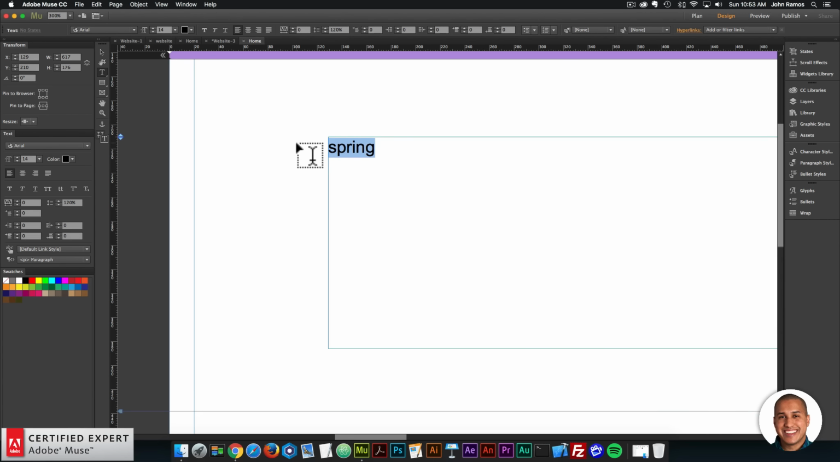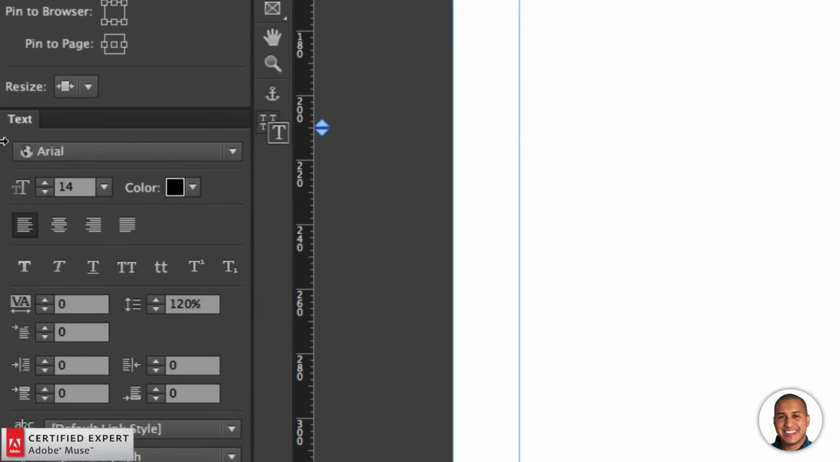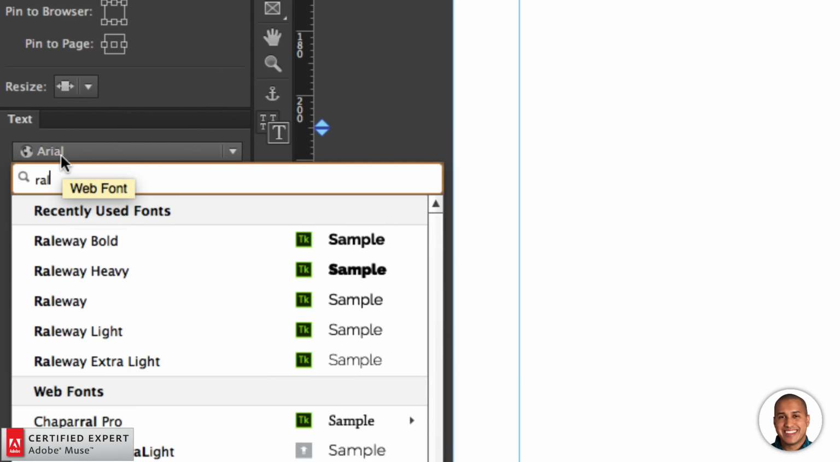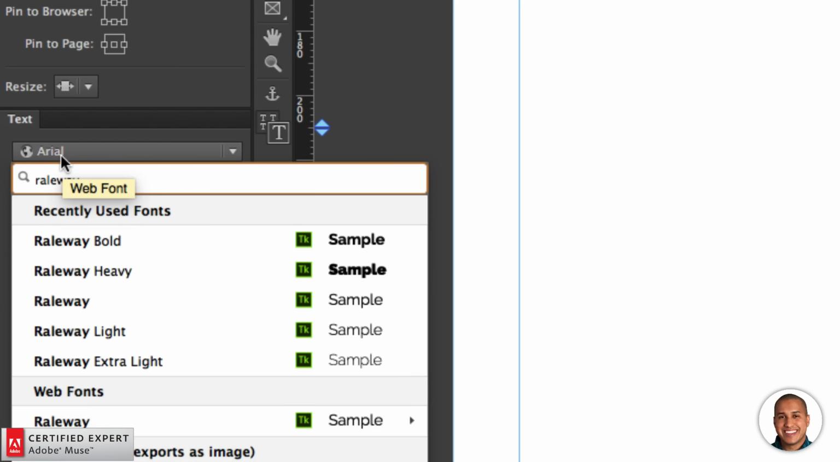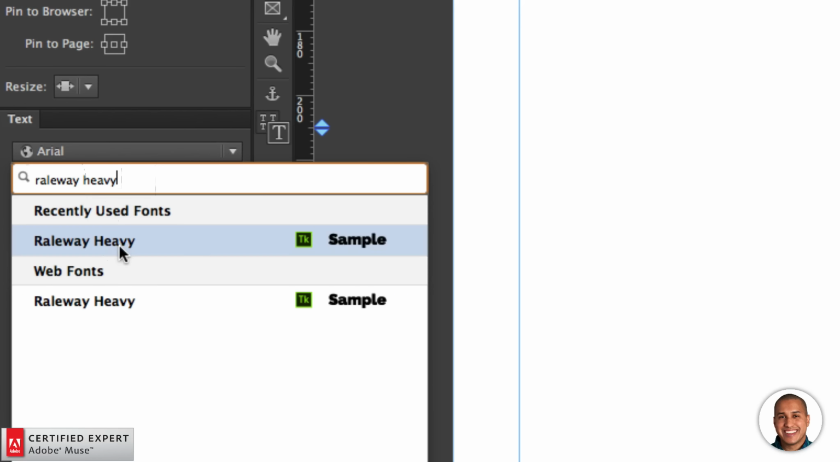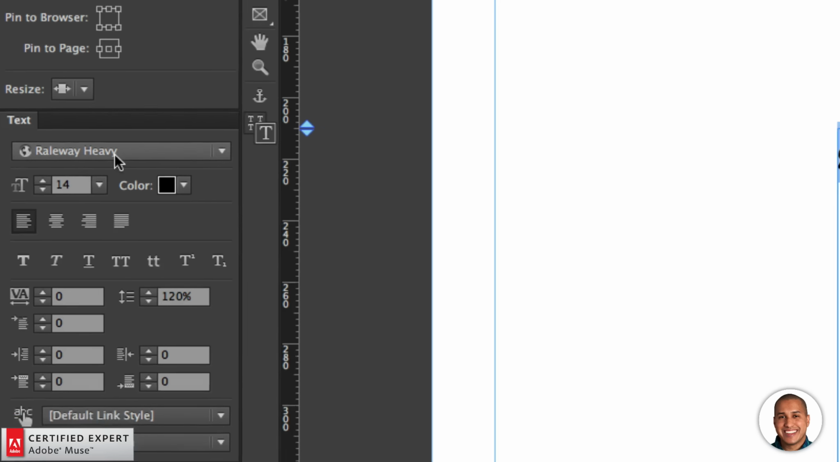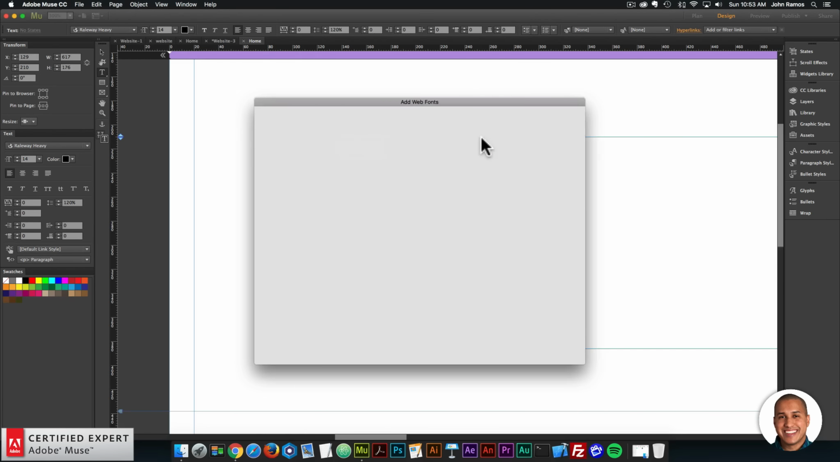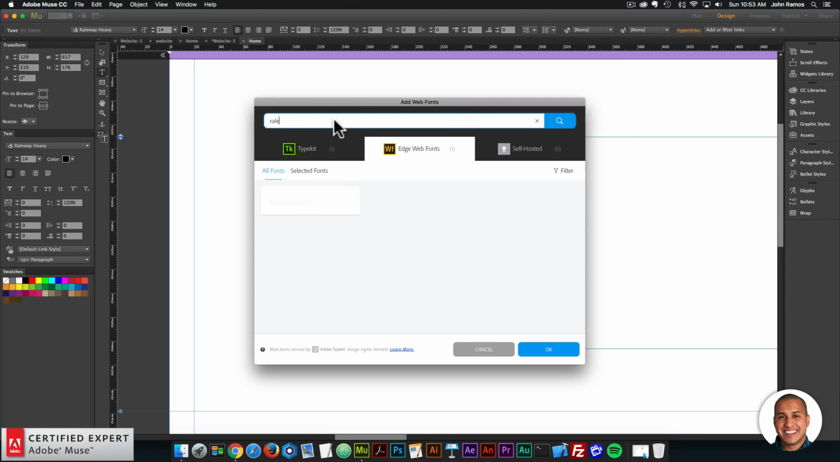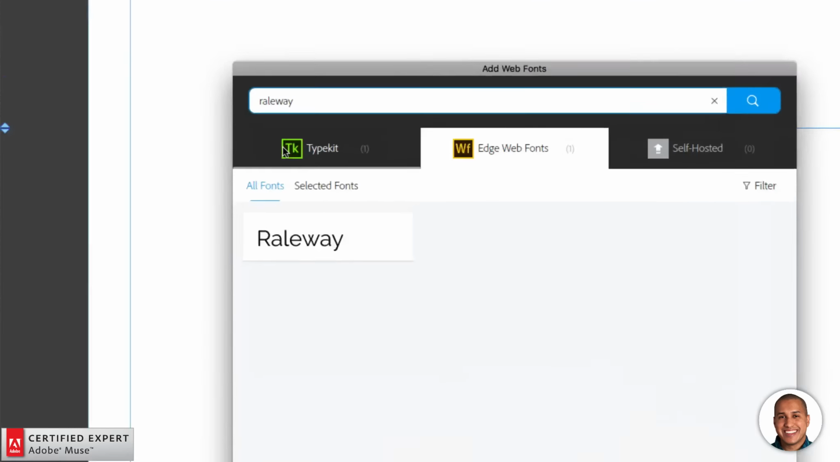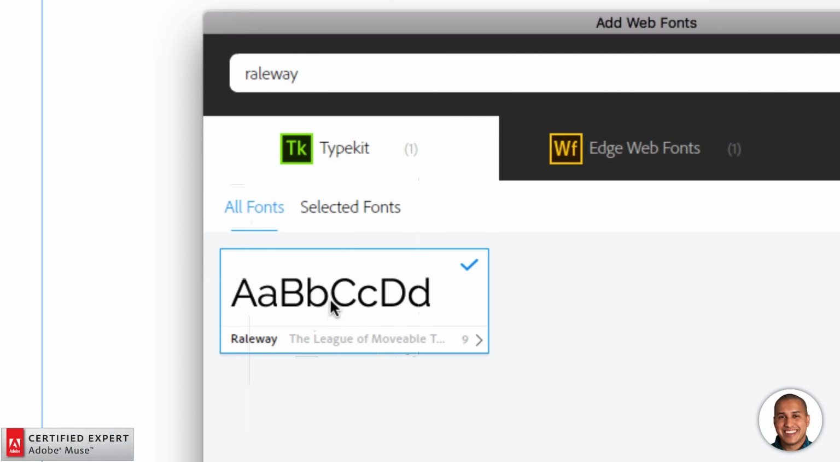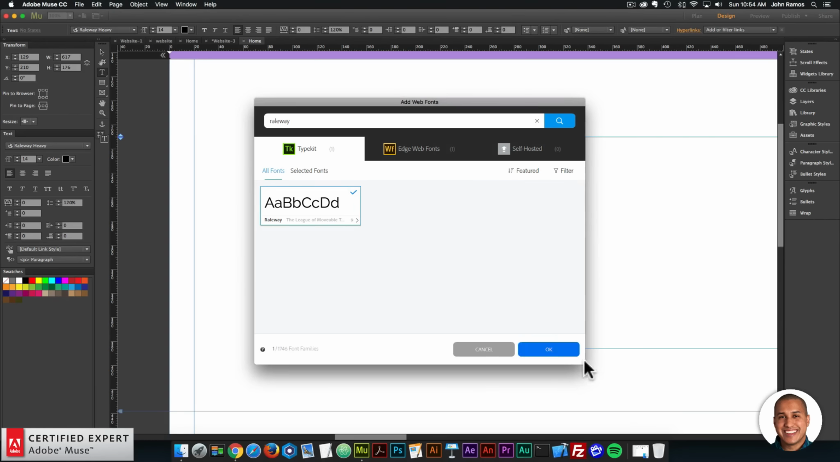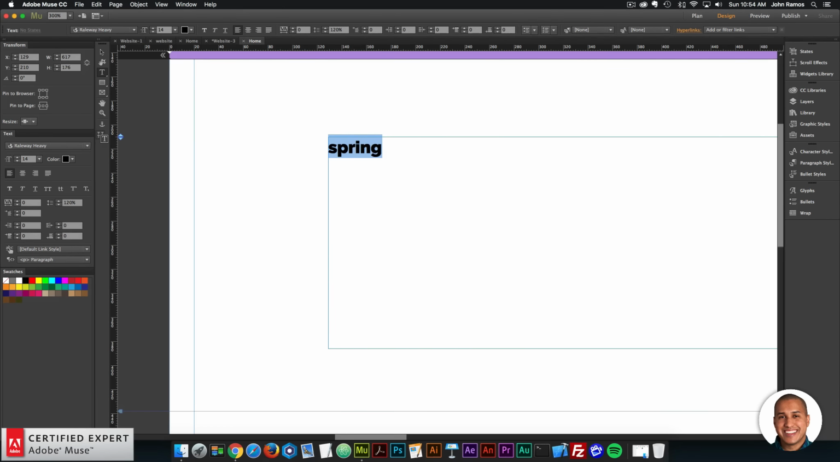I'll highlight it here, then go to the text panel. And for the text, it's Raleway Heavy. So I'll click Raleway Heavy. If you don't have this font, you can go to File and select Add Remove Web Fonts. And then here type in Raleway, and it is a Typekit font. And then here select Raleway, and it'll have all the different font sets in there as well. So here I'll click cancel. Let's go back into the site.